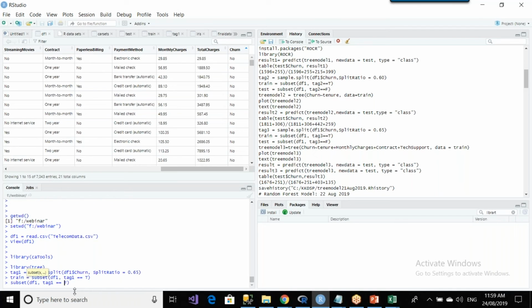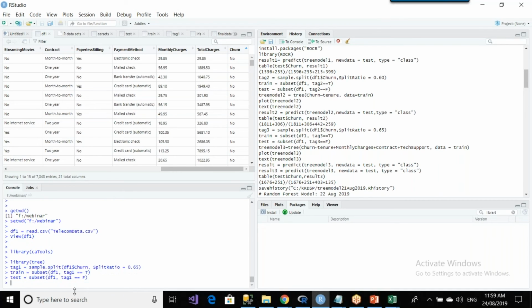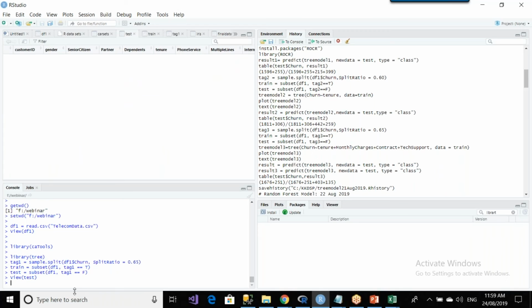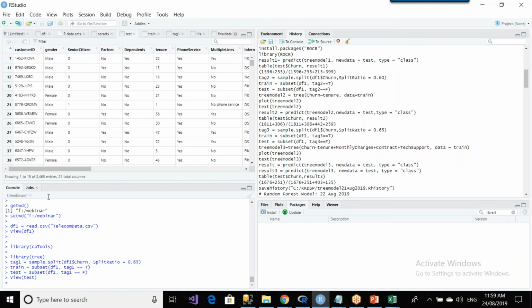Then this data is known as my test data. So I'm just splitting my data into train and test, that is 65% data and 35% data. For example, if I write view test here, what you are getting is 2465 entries from this.